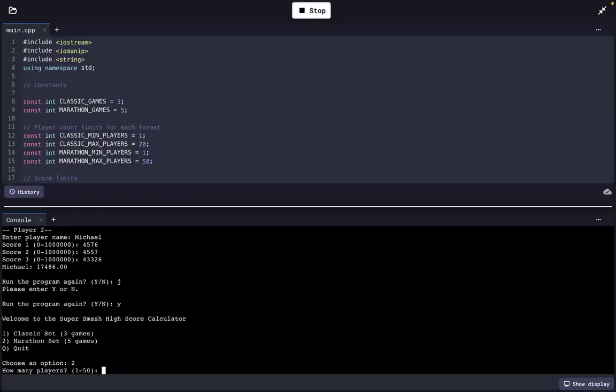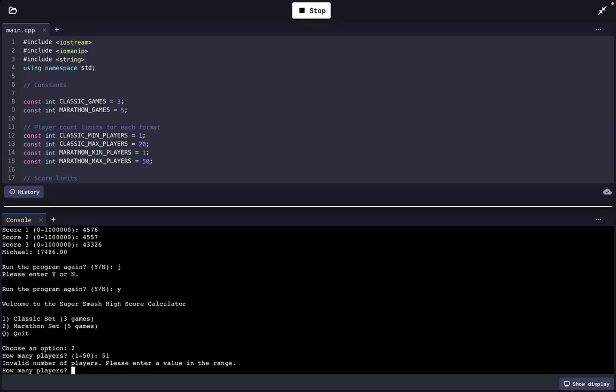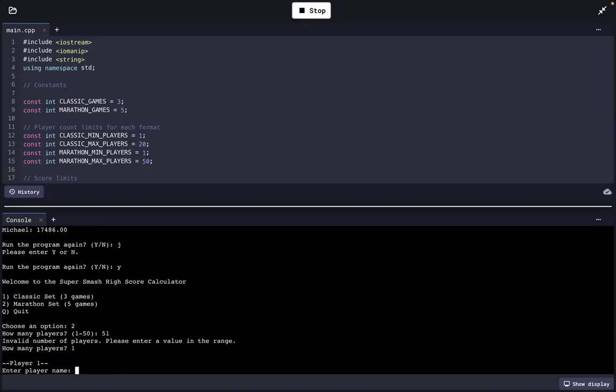And then let's say how many players, let's say we put 51 instead of 1 through 50. It's going to say invalid number of players. Please enter a value in the range. How many players? Let's say we'll just do one for time's sake.